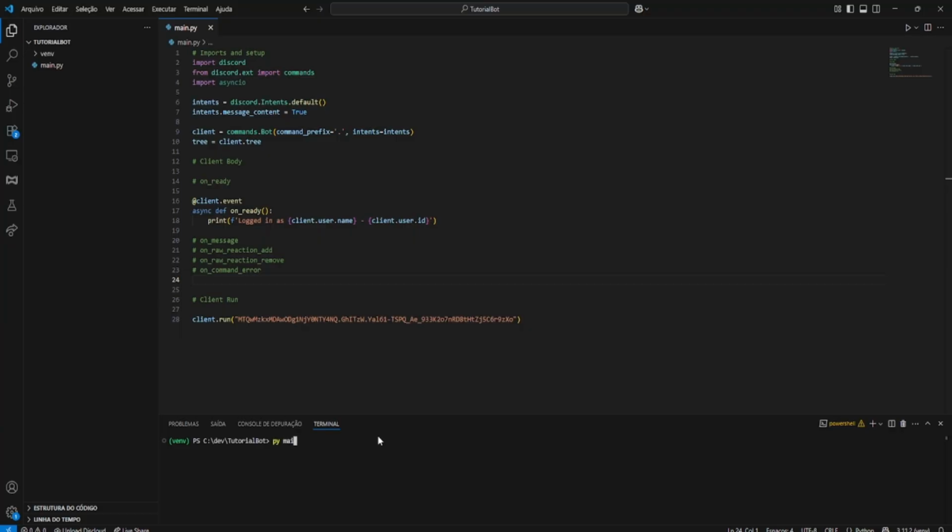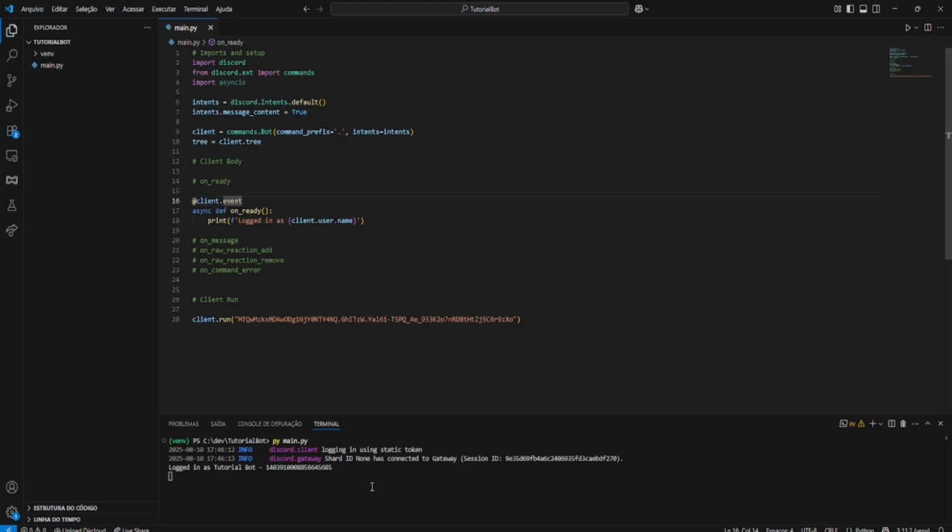So now let's do py main.py, and it's going to appear right under this. Logged in as tutorial bot and the bot ID. This part's not necessary, so I'm just going to do it like this. Let's run it again and check. The bot's running. Perfect. Let me clear. This is on_ready. It's so easy to use.